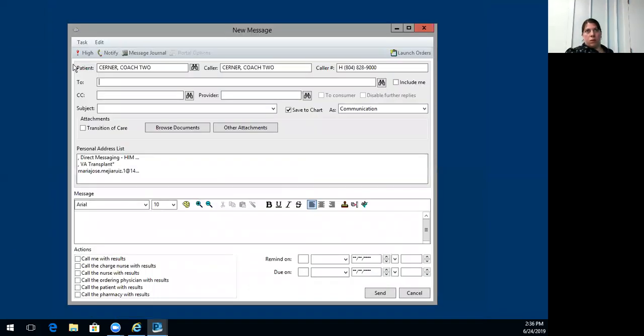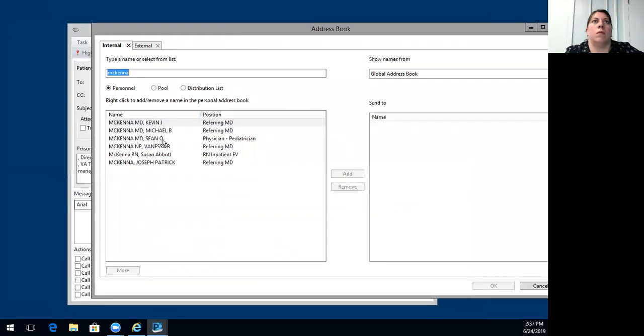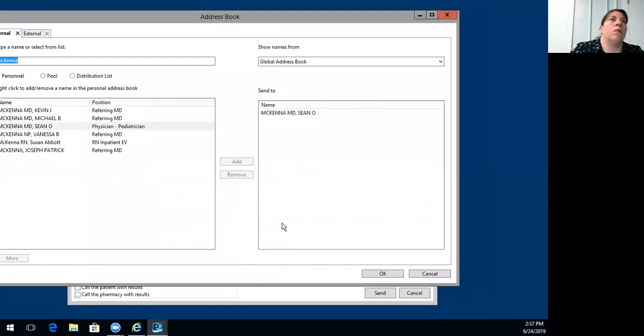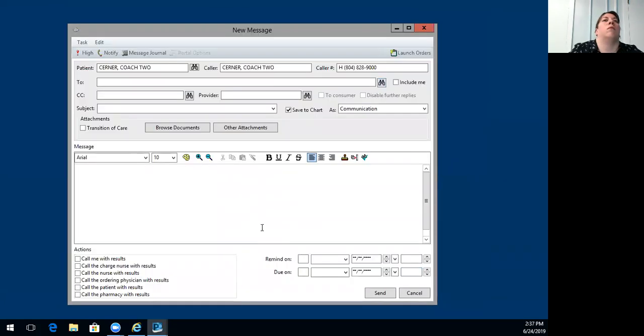When this opens up, in the To button, you're going to start typing in doc. So do you know anybody you're working with right now? No one. How about you? Sean McKenna, if you're ever going to a pediatrician. I don't want you to add it. I want you to right click it over here and say add to personal address. Okay? That's all I want you to do.